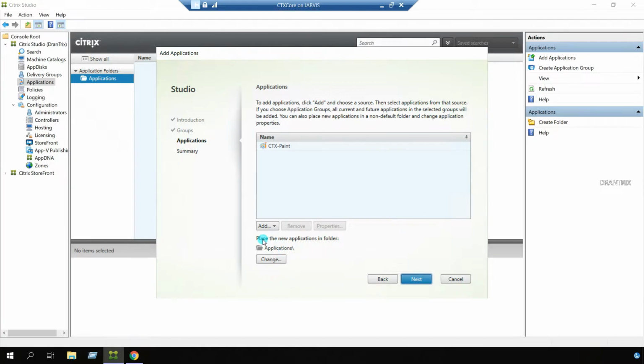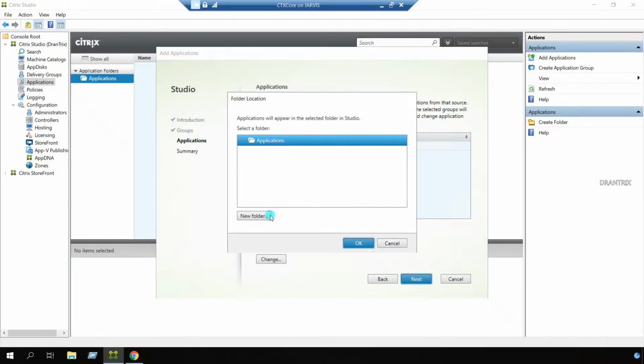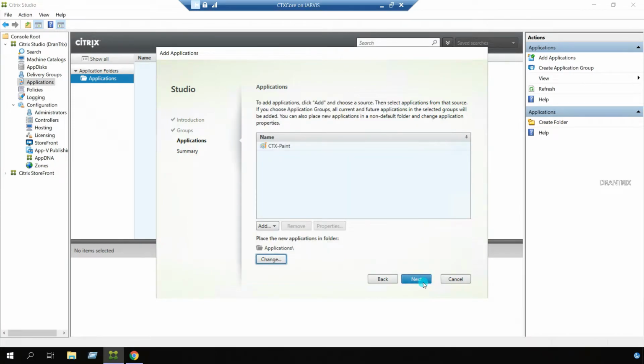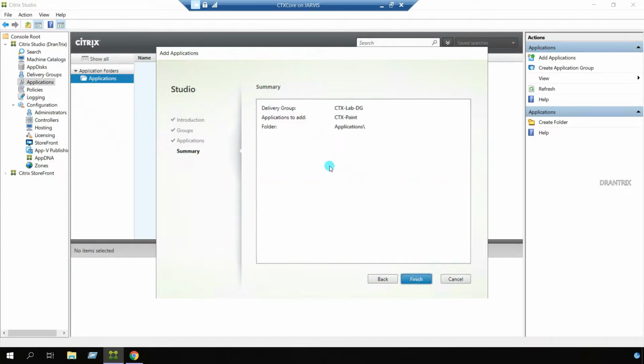And let's go to another one. Place the new applications in folder Applications. We have only one applications folder, and if I had created another one, I could even choose that too. So just so you know, I'll click on change. And here I can create a new folder, and then I can move that paint application to that particular folder. I'm not gonna do that. Let it be and click next. And the usual thing, summary. This is the delivery group, and this is the application that we are going to add, and in this folder in Studio, and click finish.